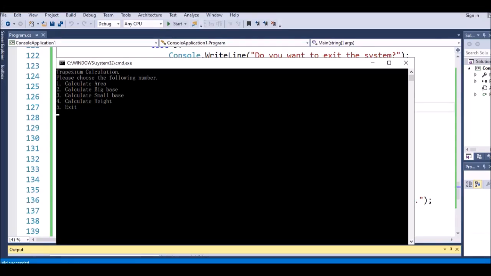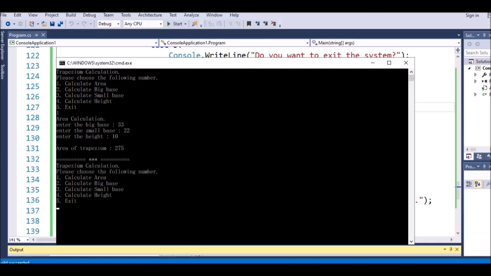When I want to calculate the area, I put the number 1. So the program will ask me to enter the big base. So for example, 33, and small base, for example, 22, and then the height is for example 10. So the area will be 275.